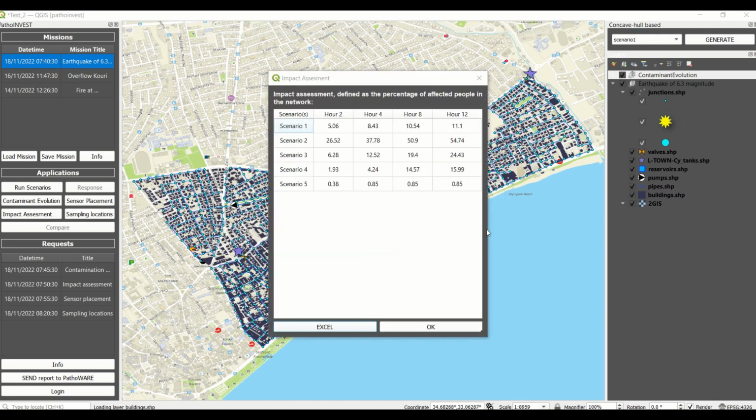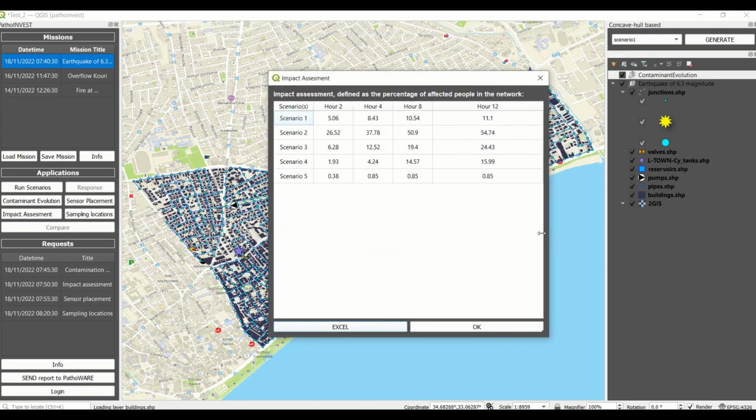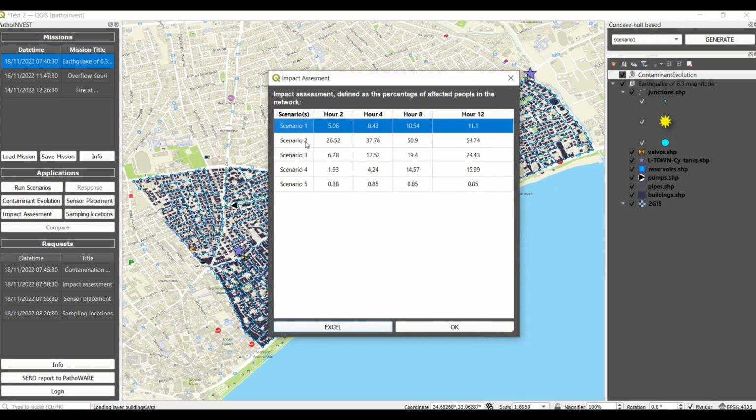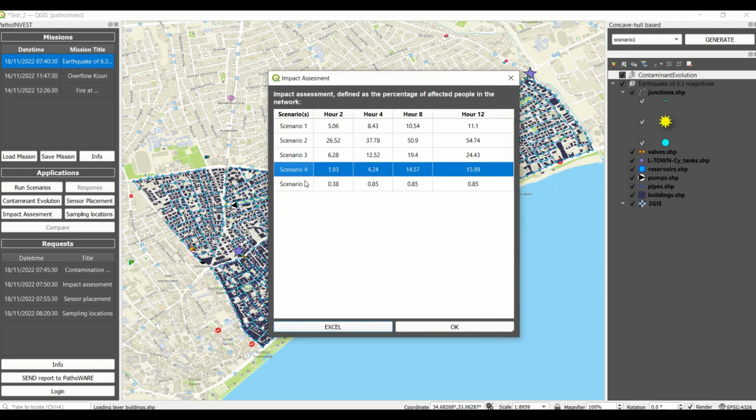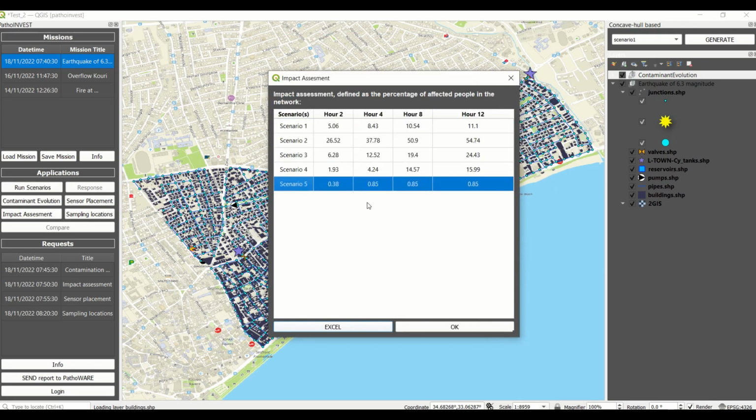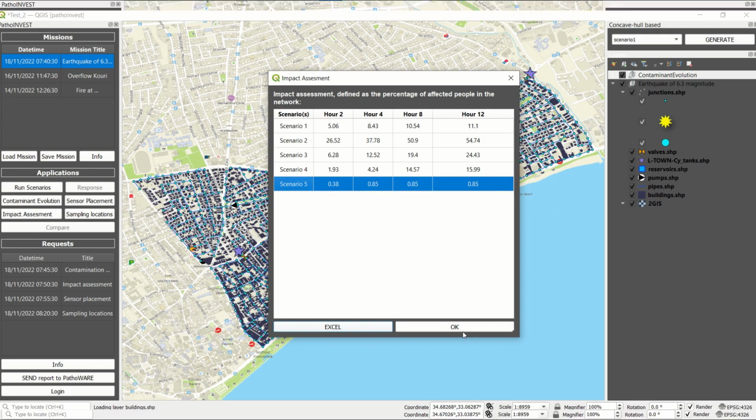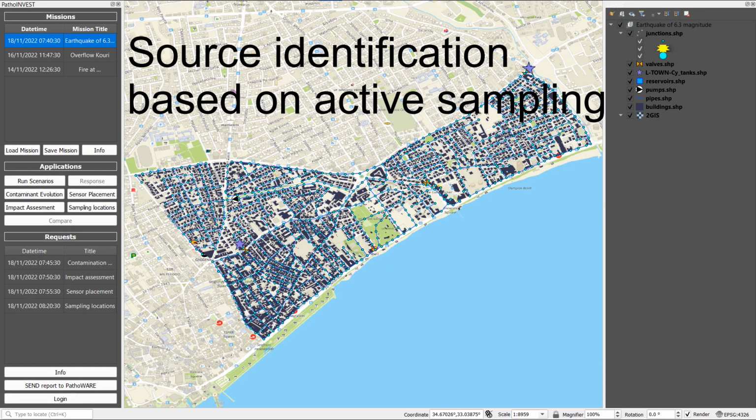This feature allows first responders to quickly evaluate the potential health risks associated with each selected contamination scenario, and to prioritize their response efforts accordingly. Finally, the user has the option to locate the contamination source based on active sampling.